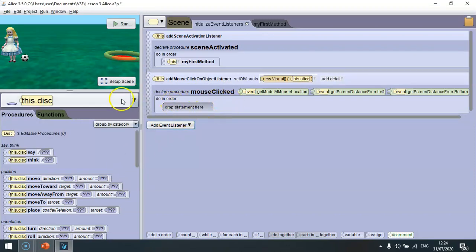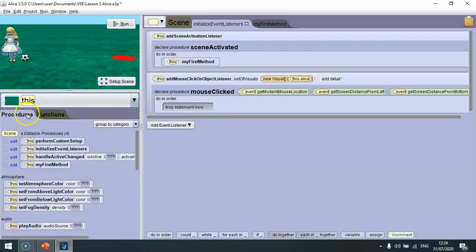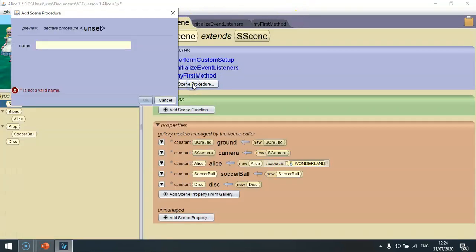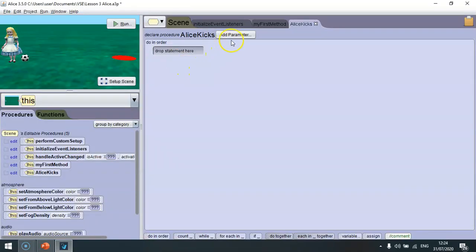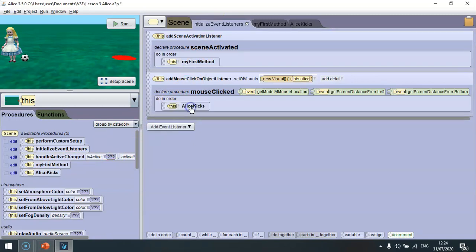At that point as well, I need to then go to the main world, which is just this, and we need to then add this new one into here. Okay, at the moment we have no other methods, so we need to go to scene and add scene procedure, and we'll say Alice kicks. And this time, if I go back to initialize, you should see Alice kicks, put it in here.